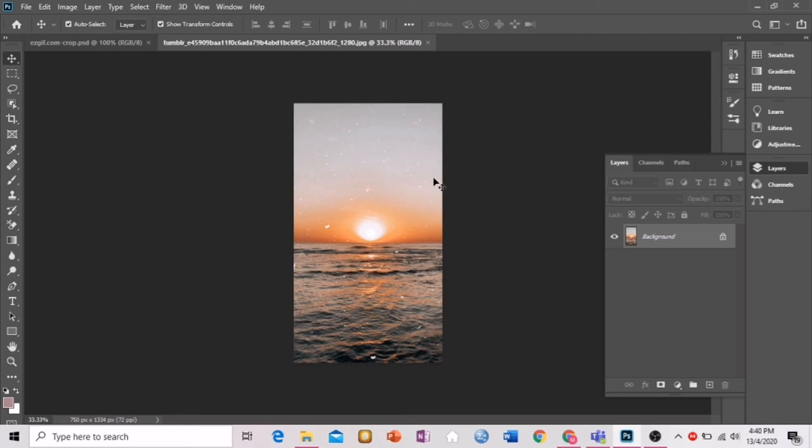Hello guys, today I want to show you how to insert the GIF into the still pictures.